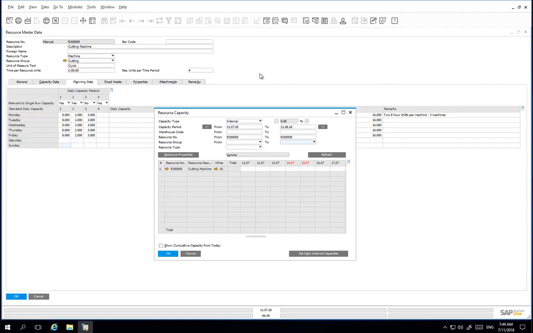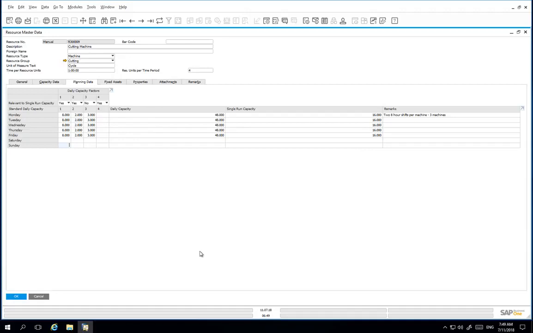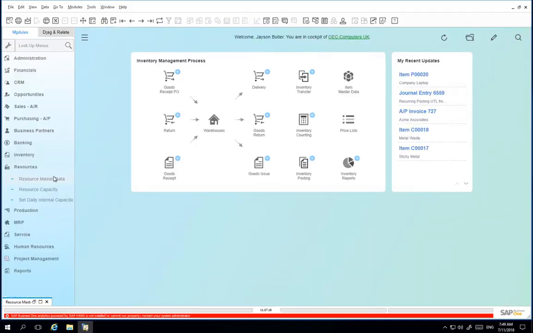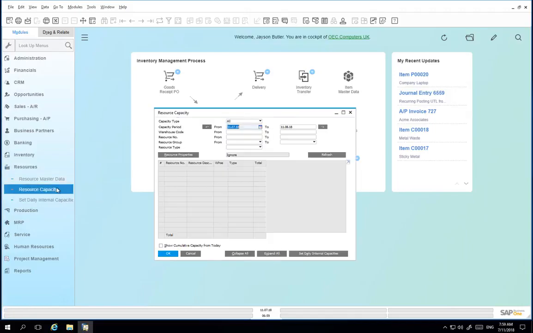This automatically provides the selection criteria for this resource. But note the capacity type is defined as internal by default. The second option is by navigating to the resource module and selecting resource capacity. From here, you need to select the relevant criteria such as the resource number, warehouse code, etc. So in this case, we're going to select the resource number.